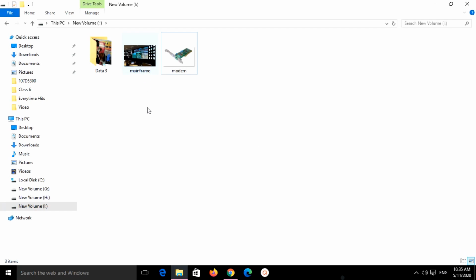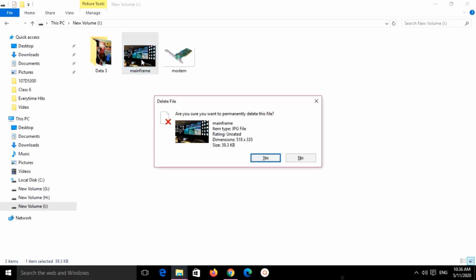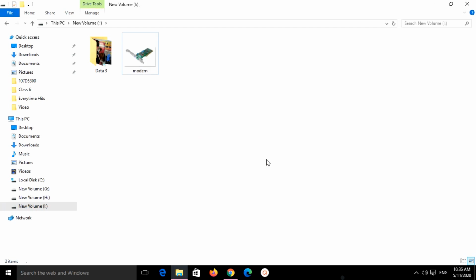I bring the mouse pointer on the picture, select it, then on the keyboard press the shift button and then the delete button. Which button? Delete. Shift plus delete. Now see what message comes. When I pressed shift plus delete, this particular message comes: are you sure you want to permanently delete this file? Now I will click on yes.